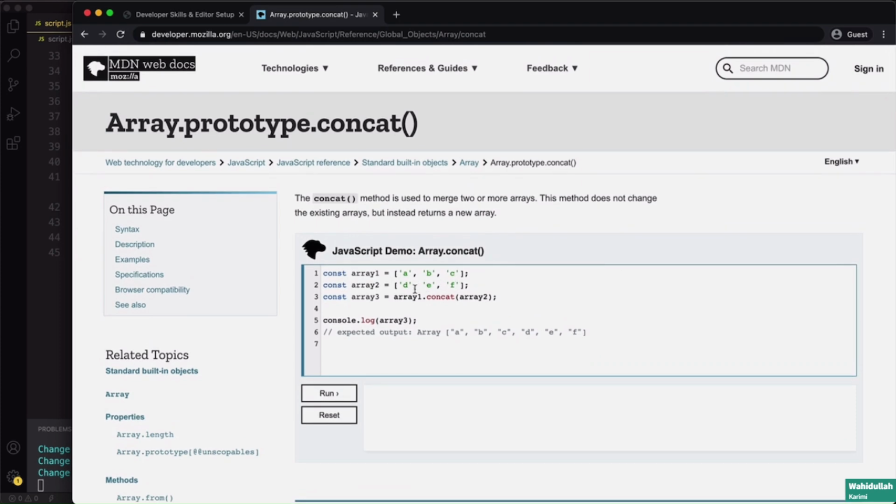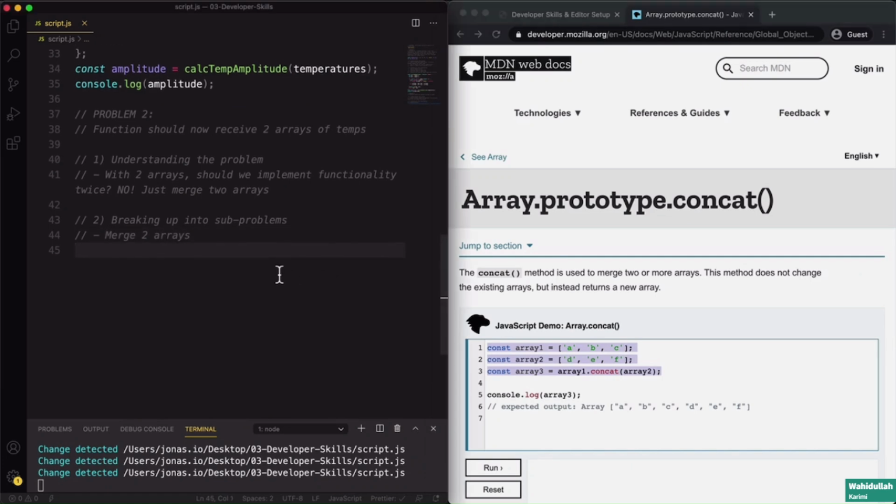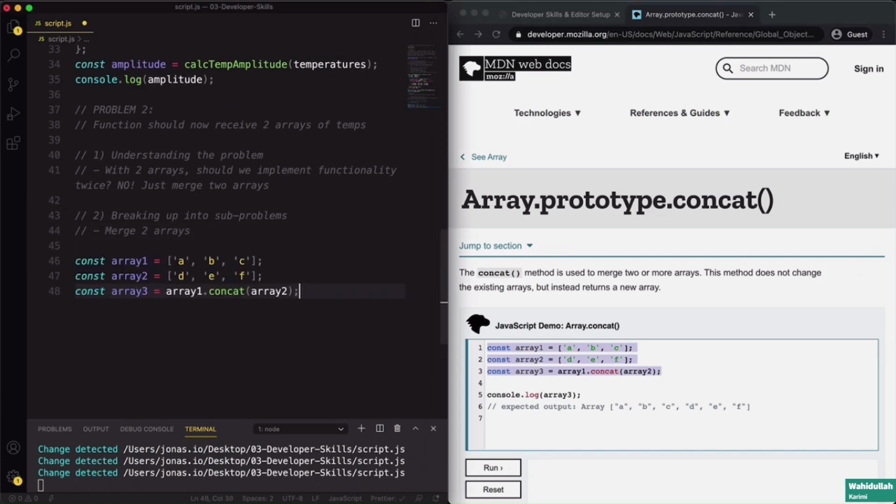Anyway, from this example, we can understand kind of how the concat method works. So we have array 1 and 2, and then on array 1, we can call the concat method and as an argument pass in the second array. And the result will be array 3. And when we log that to the console, we will get A, B, C, D, E, F. And so that's array 1, A, B, C, followed by array 2, essentially D, E, F. So I will just copy this syntax now and make this smaller again. And I will paste it here, just so we can then use it as a reference.